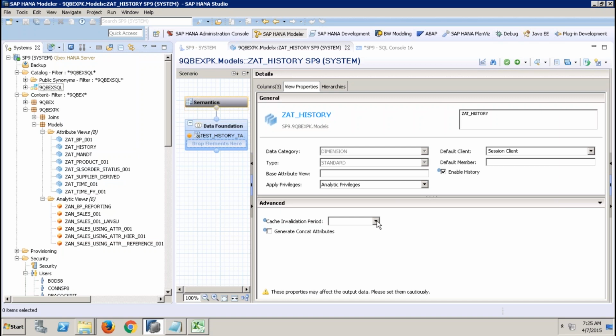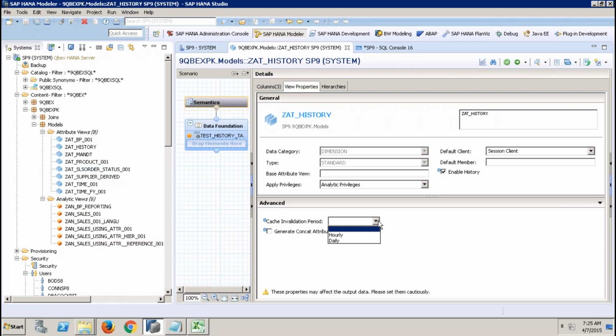The next you have something called cache invalidation period. Generally, whenever you run reports on this view, it fills the cache the first time. Now what I want is, after a certain time, I want the cache to be invalid. I want to free the space for the cache. So if I say hourly, every hour the data from this cache will be freed up for this view. If it is daily, after every day the data from the cache will be cleaned up for this view.